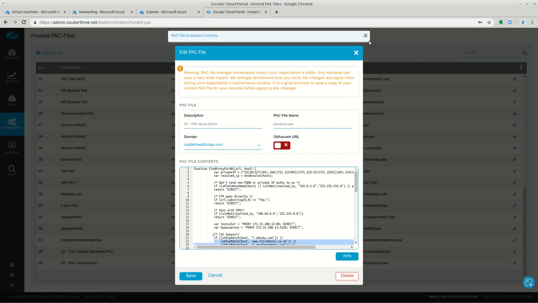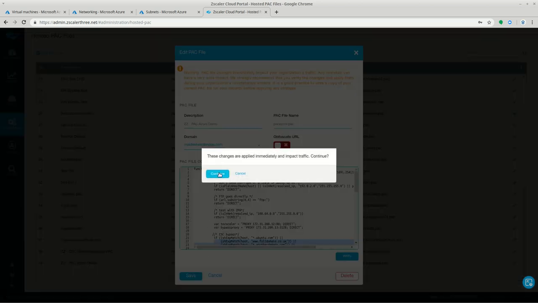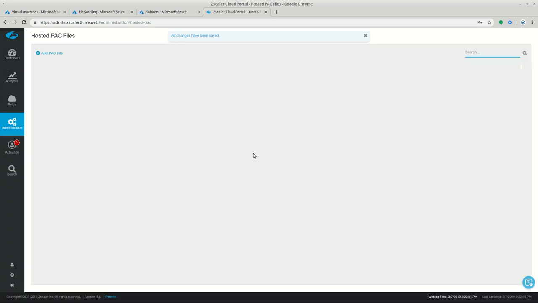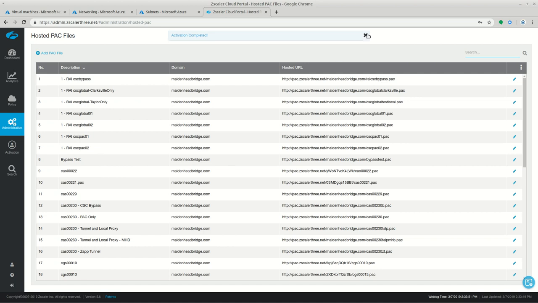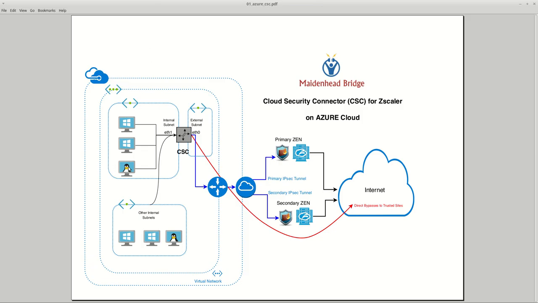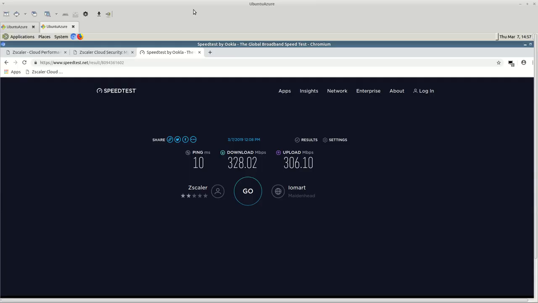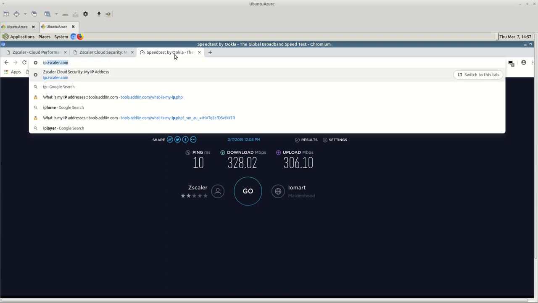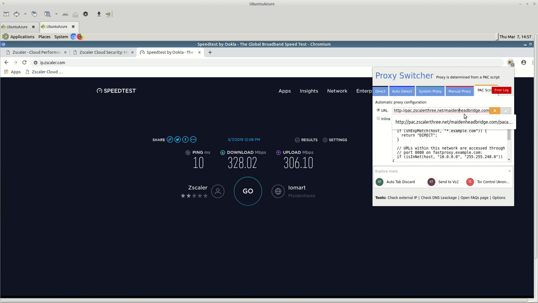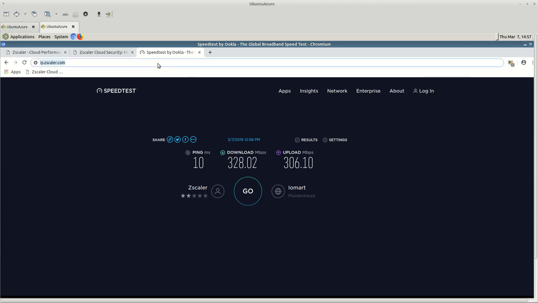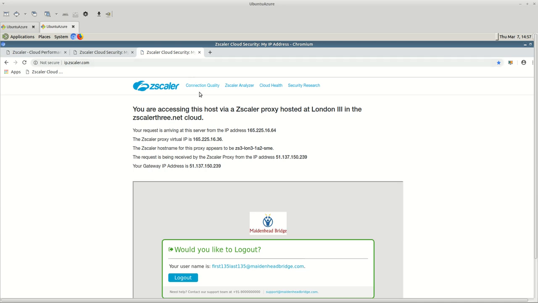Let me verify this and save. And active. I will now RDP this machine. I will get access to this machine. I have this machine here, and if I go, sorry, I need to select PAC file, this PAC Azure. Oops. And now if I go to ipzscaler.com, I am connected via this connector.